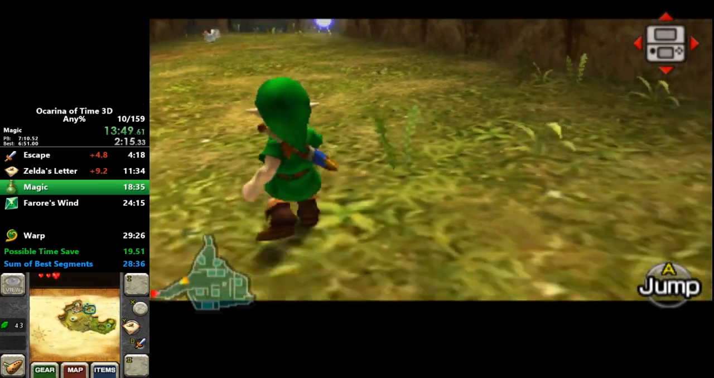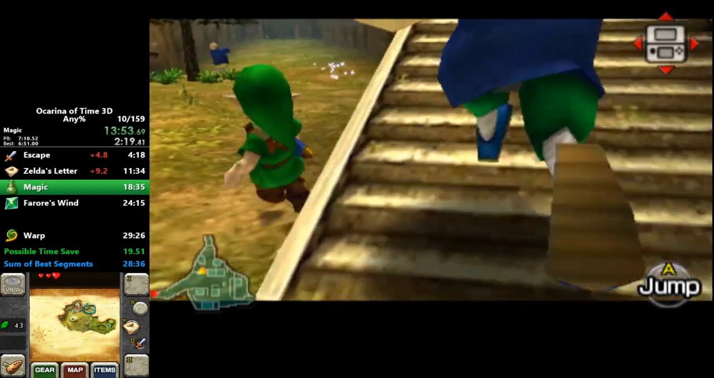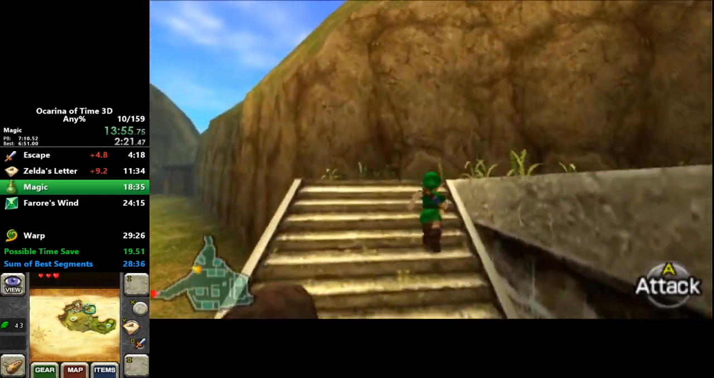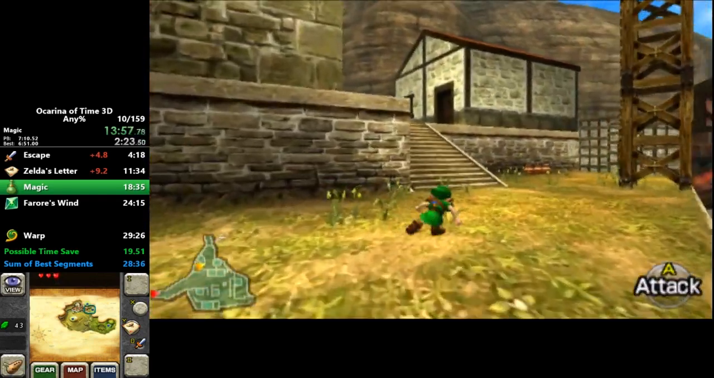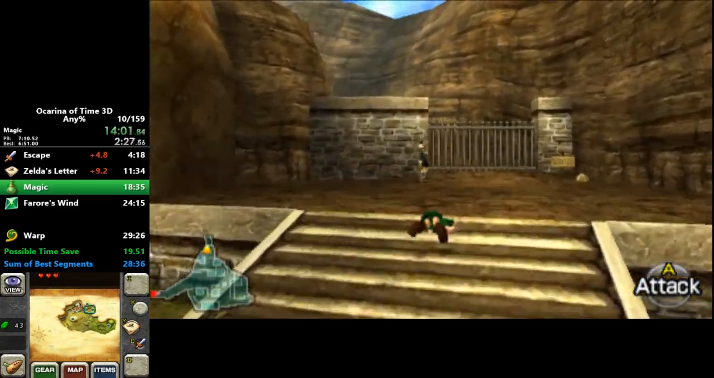So now we just need to make our way over to Death Mountain, show the guard that blocks it Zelda's letter, and then we will be able to go up and get magic.